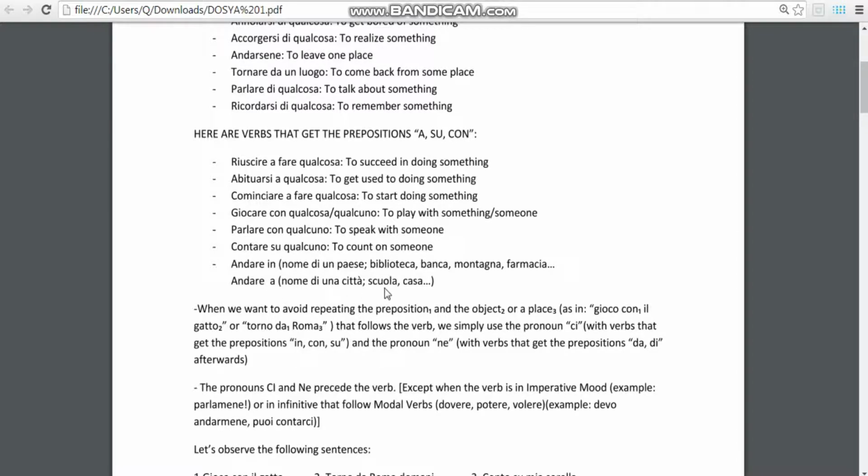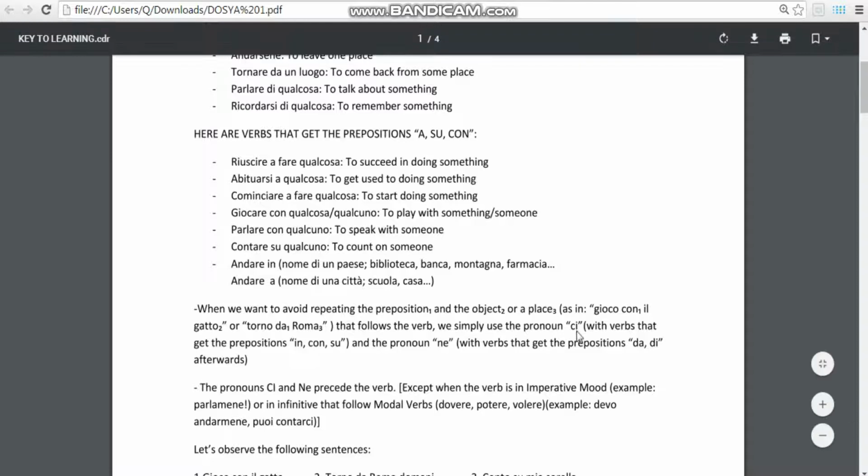Andare a scuola, to go to the school. Andare a casa, to go home. So when we want to avoid repeating the preposition and the object or the name of a place, we could simply use the pronouns ci, or, depending on the situation, we could use ci or ne.